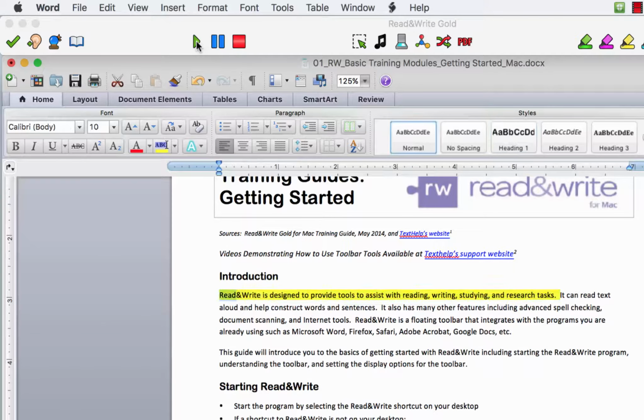Read and Write is designed to provide tools to assist with reading, writing, studying, and research tasks.